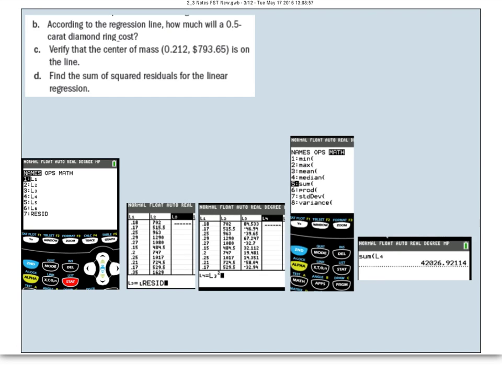Now in part D, they want us to find the sum of the squared residuals for the linear regression model. And let me tell you what happens. Once you do a linear regression on the calculator, so for example, we did stat calculate number 4 linear regress, what it does is it actually stores the residuals in the calculator, and I'll show you how to find those.